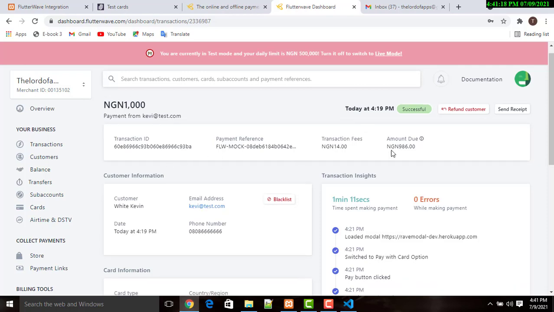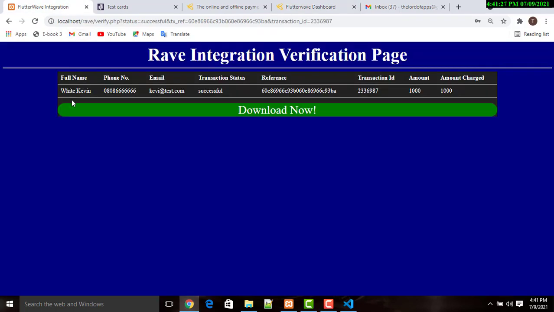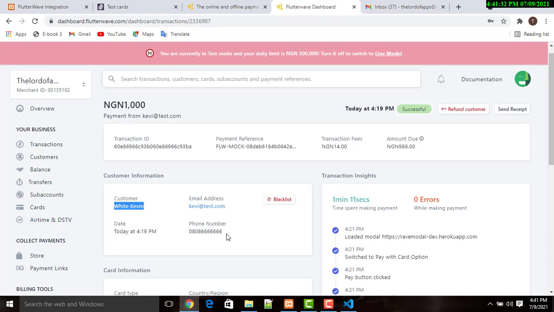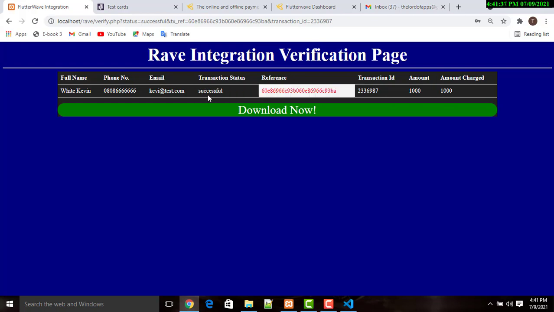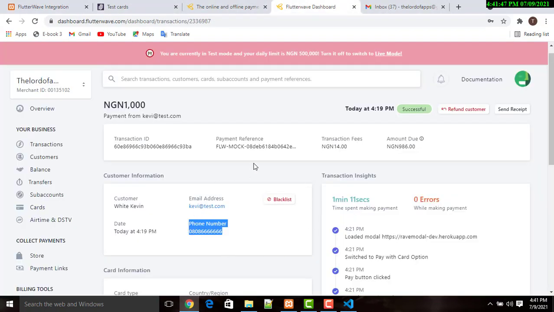Anyways, before we find out where that is, let's also take a look at the details of the customer. You know, we typed White Kelvin, and if you look at this place, this is White Kelvin. The next one is the phone number, which should also be the same if we had put it. Okay, we had put it. See the phone number right here, and even the email address. So the transaction status is here, which is successful, and we'll have the same thing there.